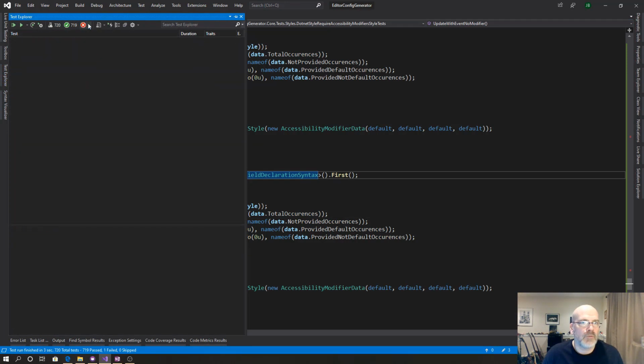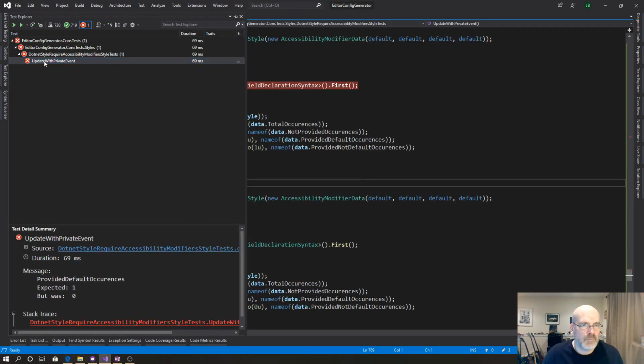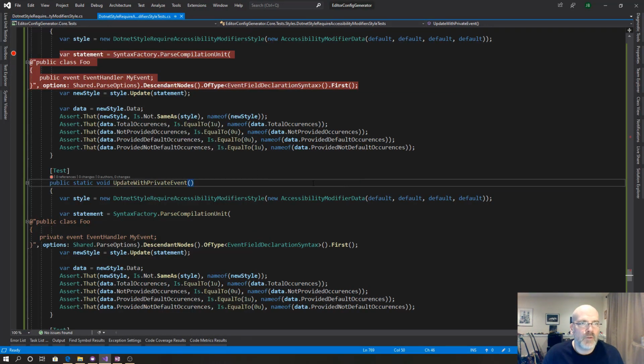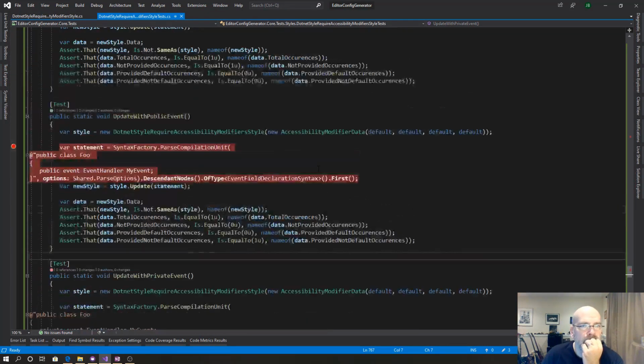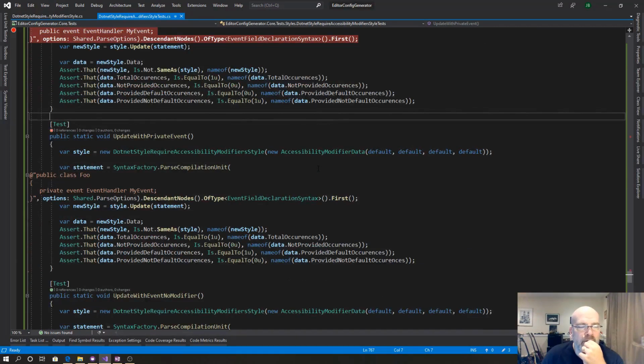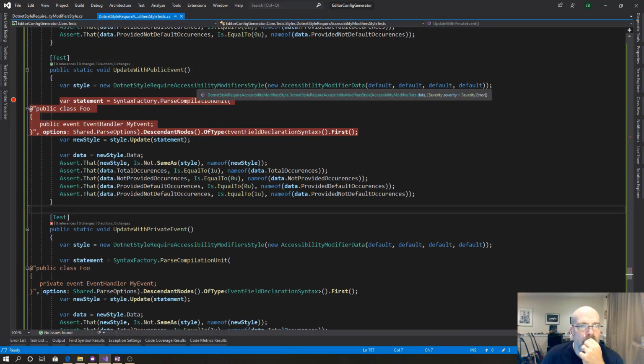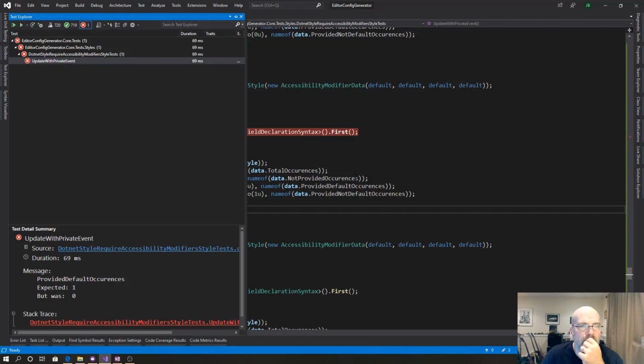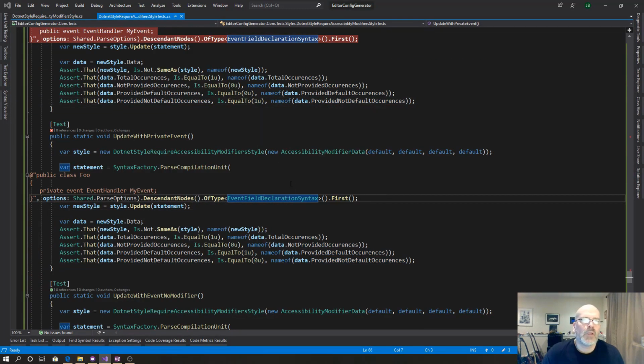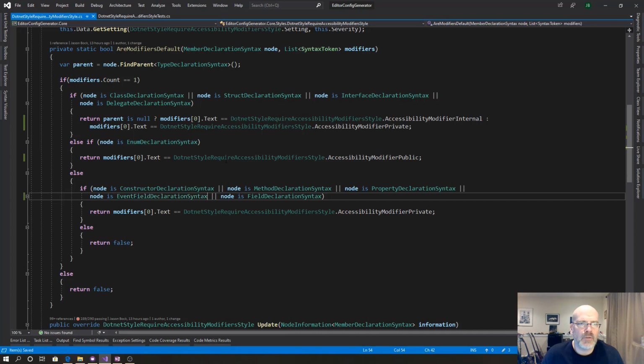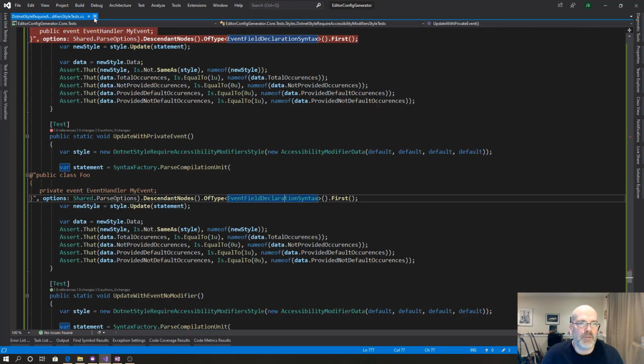Really? Which one failed? What did it fail on? Provided a default occurrence. Well, it's interesting. It caught these. And which one was it? Private event. I'm just curious. If I say here that, and I run the tests. Yeah, that fixed it. And that's probably what I wanted to do anyway. Okay.